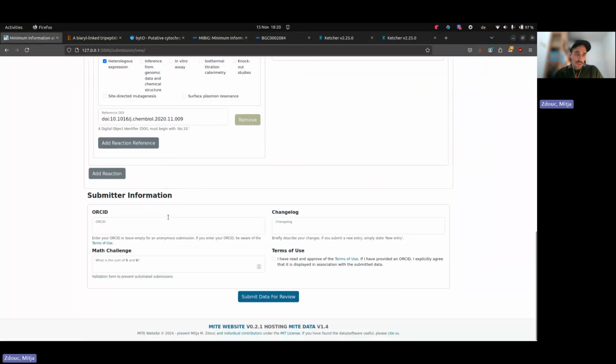So there's some more submit information necessary. We have our org ID field that I would very much recommend using. This way, your submissions and your work can be credited appropriately. But there is also the possibility to leave this blank, and then you are submitting this entry as an anonymous submitter. Then here, there's the changelog. We are describing whatever we've done. In this case, we have created an entry, so we can just say new entry.